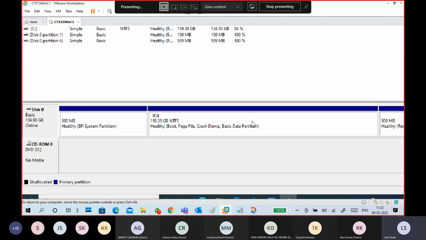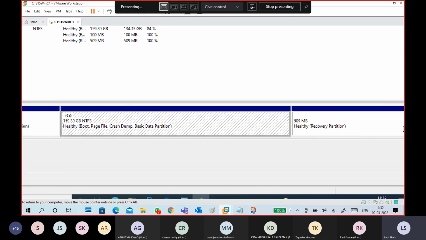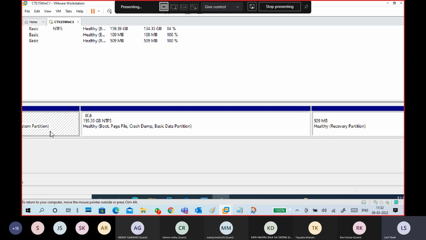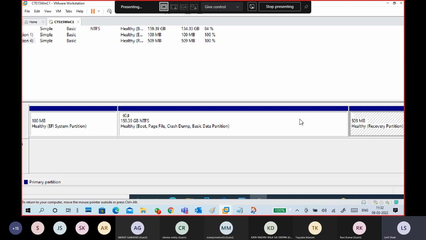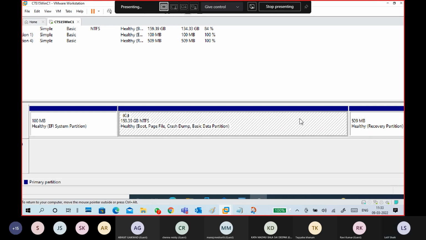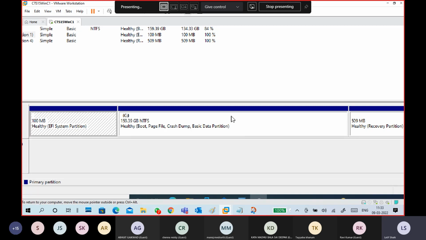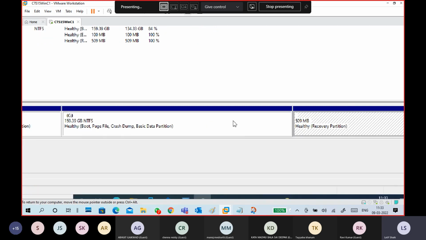Our task is the C drive. Look at it, these extra drives are created for protection purposes. If any bootable files are missing or some problem occurs at the time of booting, these drives are very useful for easy recovery or self-repair.